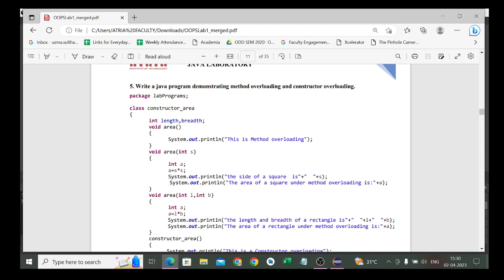What is a constructor? A constructor is nothing but a method which has the same name as the class name. If it has different parameters, we call it constructor overloading.